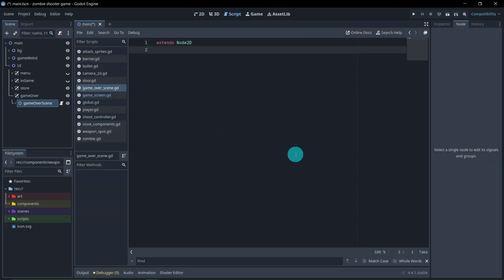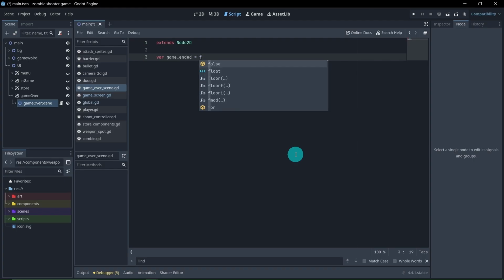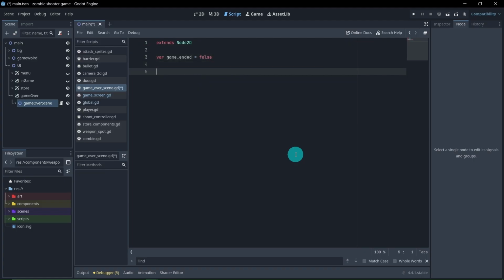Alright, as mentioned, this is going to be real simple. We're simply going to have one variable here, call this game_ended. This will just ensure that we're not running the game over screen animation over and over again. We only want it to run one time. So to make that happen, we'll use our simple underscore process function.